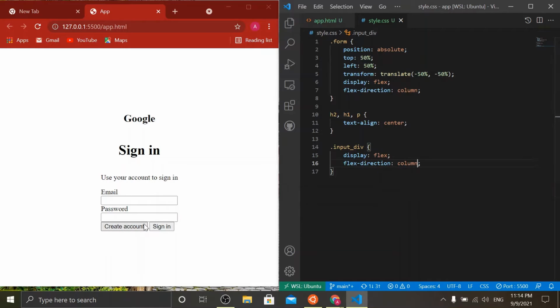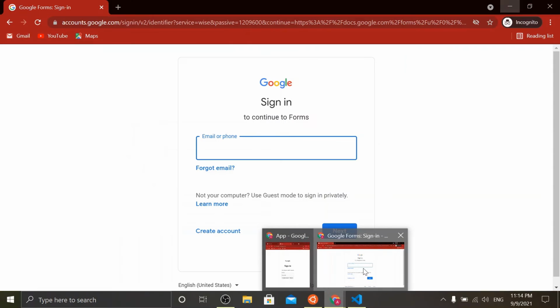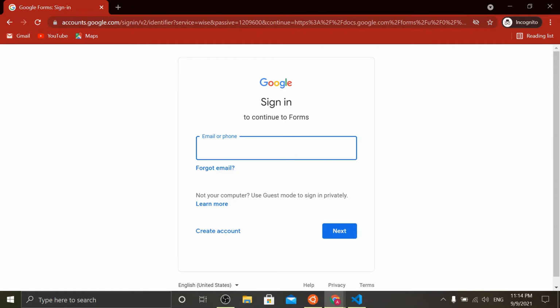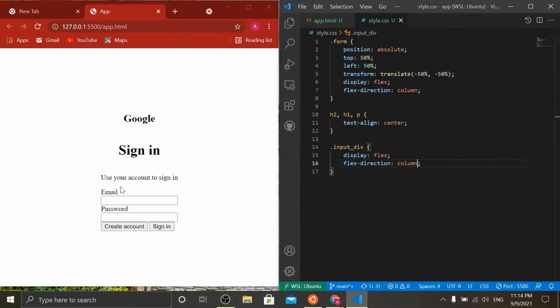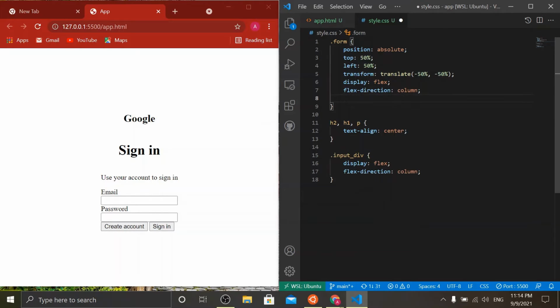Now it's getting similar to this form. Obviously we don't have the password input here, but generally speaking we obviously would want to have it under the email input. So what we want to do now is let's give it a width of, we have to give the form slightly larger width. So let's give it a width of, let's say 300 pixels and see how that looks.